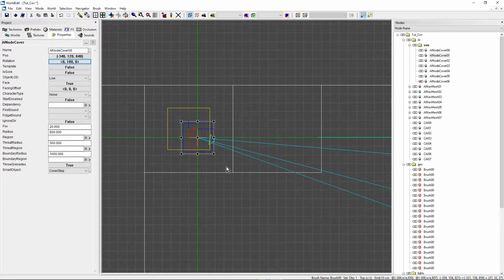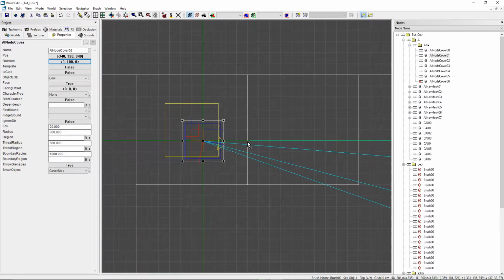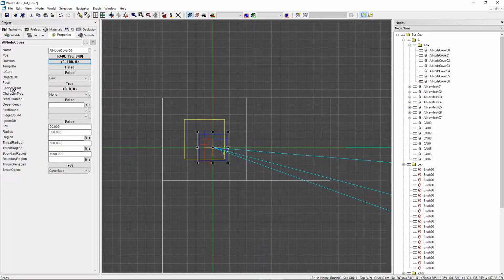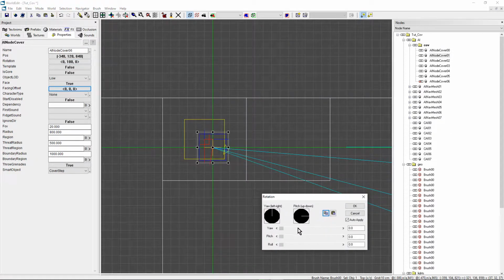But what if you want to have the AI facing a different angle than the cone of vision? You'd want to change the facing offset. So if I change that, you see the yellow arrow will move independently. And for a cover back, you want the back of the AI to be facing the wall. So this is why I want the yellow arrow to be inverse of the wall.